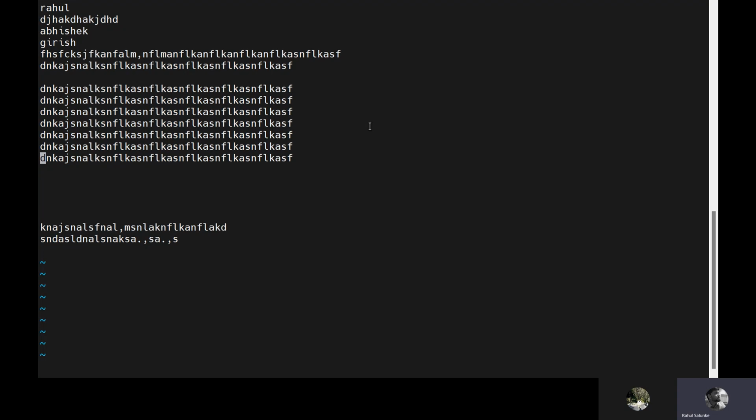Let's suppose you want to delete a character. Say this is the name Rahul and I want to delete this R. You can simply press the X button, and it will delete that particular character for you. As many times as you press the X button, whatever character is under the cursor will get deleted. I hope you are getting it. I'm pressing the X button, and this is how the character under the cursor is getting deleted.